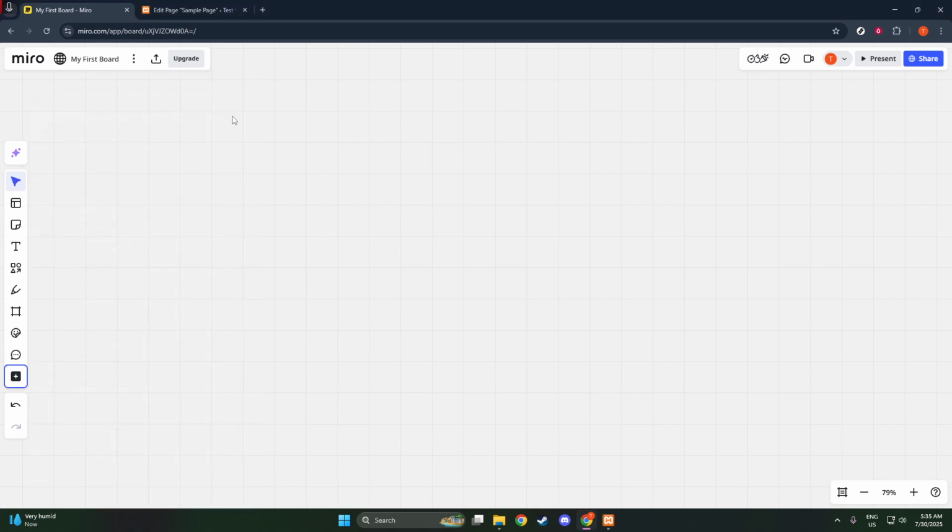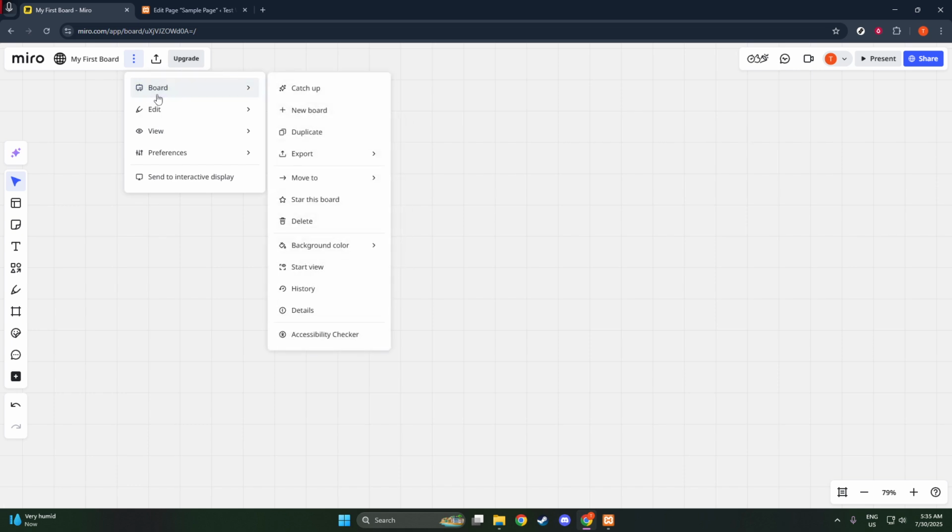Once you've opened the Embed dialog, Miro provides you with a choice of navigation modes to tailor how your board is presented. Your first option is Free Navigation. This setting allows your viewers full control over the board, enabling them to zoom in and pan across the content freely, making it ideal for those who want their audience to explore the board in depth.